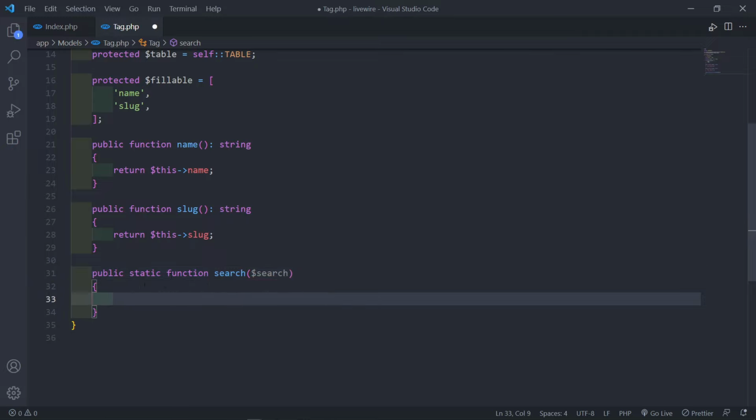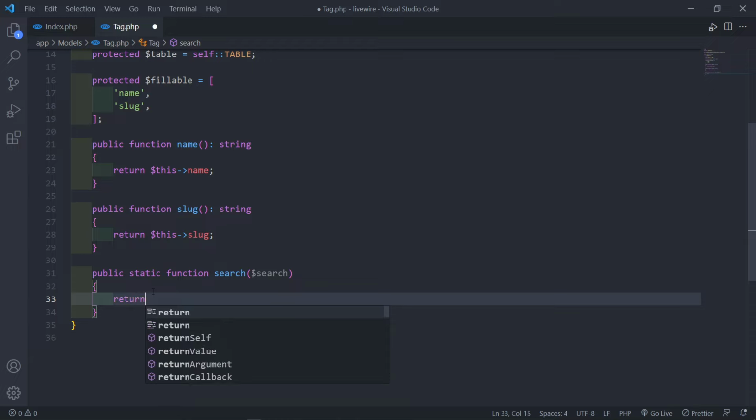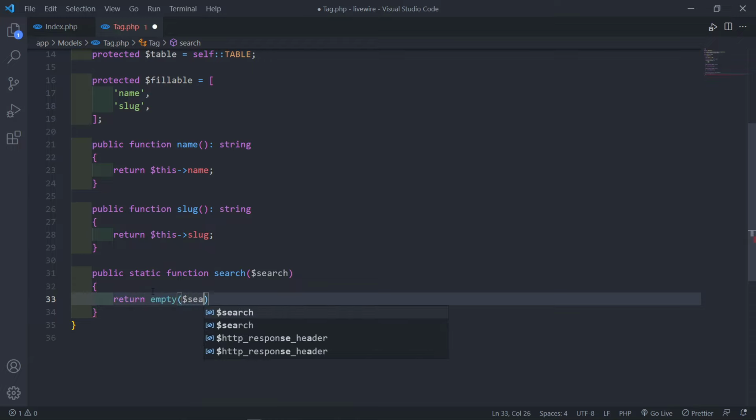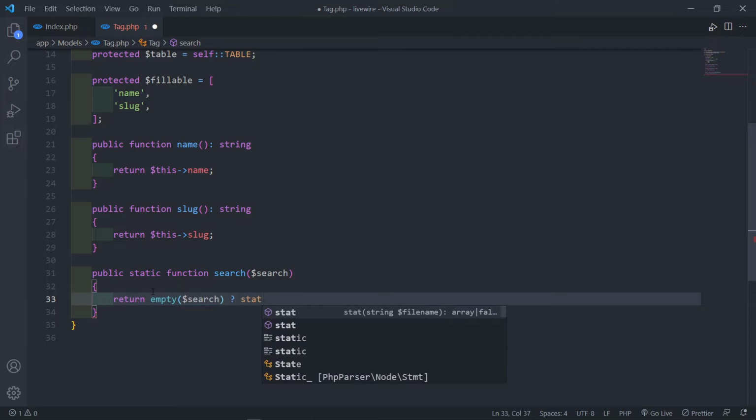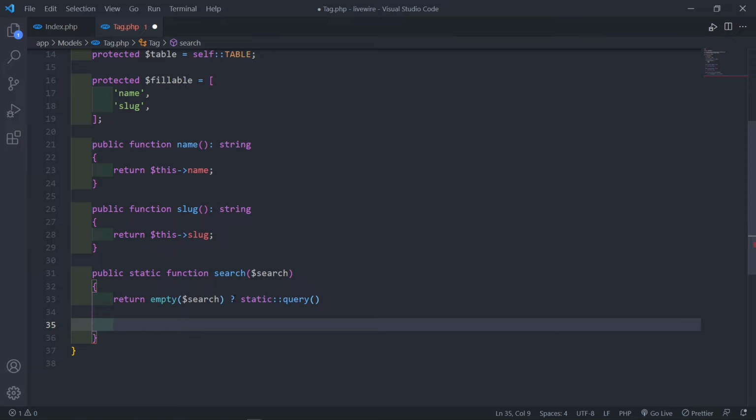So what we're going to do, if the search is empty, in this case, let's say by default, we set it as an empty string. So if that search is empty, we can just put empty and we pass in the search variable. If it's empty, just do a static query. Else, let's put the else in here, underneath each other. It will be better to read it actually. So if the search is empty, do this, else we're going to basically do the static query.